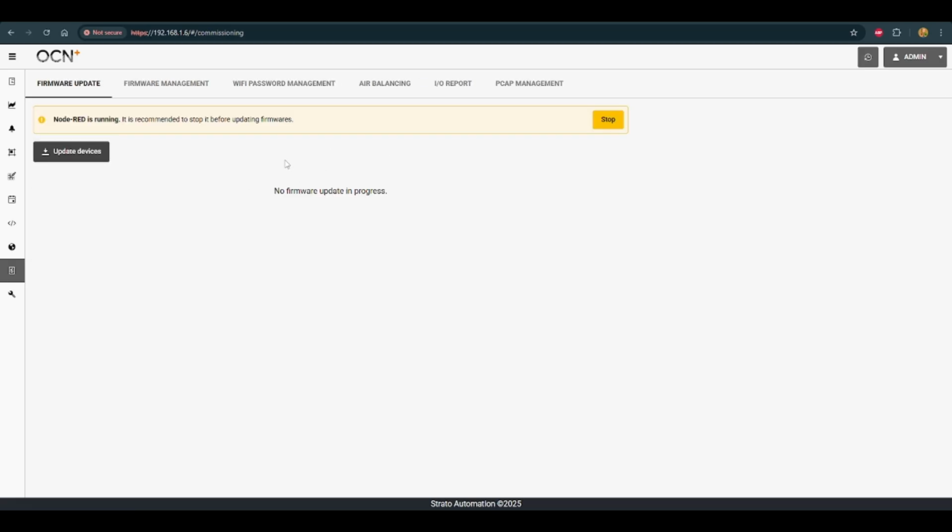Moving on to commissioning, we have more tabs across the top here. First one is firmware update. The first thing it's going to show you is whether or not Node-RED is running in the background. So before you update any firmwares, we do recommend that you stop Node-RED. It can cause failed firmware updates or corrupted firmware updates unless you stop Node-RED first.